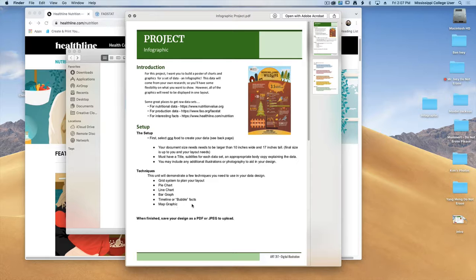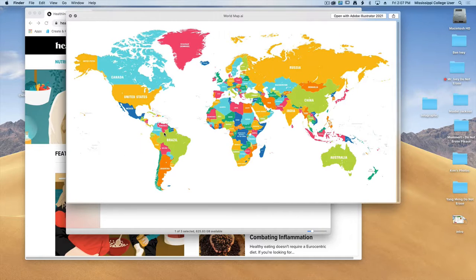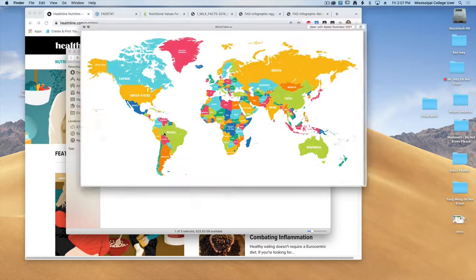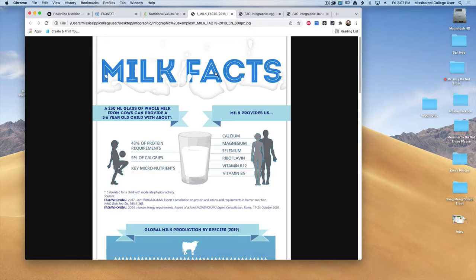And I also want you to include some sort of mapped graphic. One of the things you can download from the Moodle page will be this Illustrator file of a world map, so feel free to use it as you see fit for your final layout. While you're on Moodle, have a look at some of the infographic examples. And let me show you exactly what I'm looking for in these kinds of infographics.